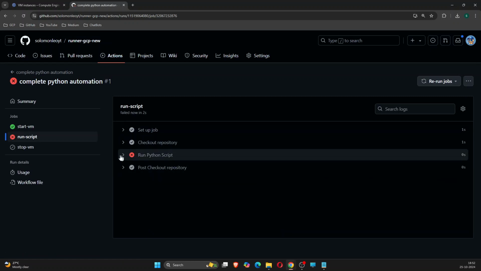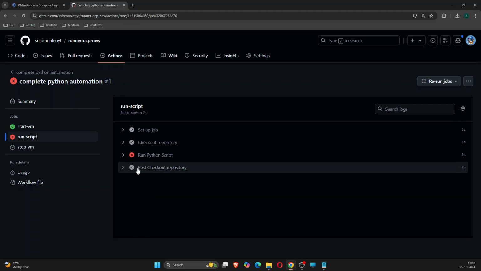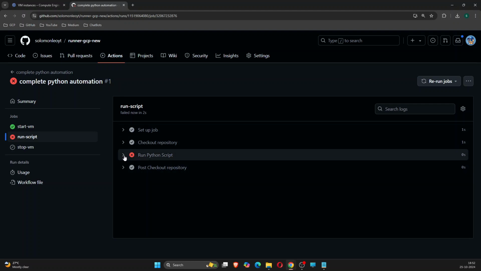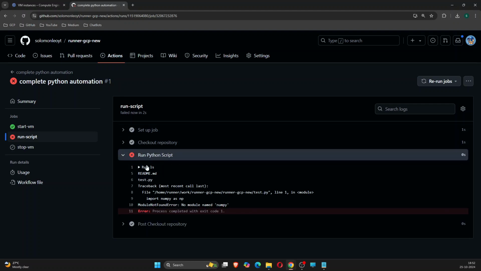Yeah. So as you can see, the job is cancelled, or it is showing an error. So I will just go and check what is the error. So yeah, as you can see, it is showing that there is no module named NumPy. So this is because the Ubuntu latest runners don't have NumPy or Pandas as their default libraries. We have to explicitly install them.